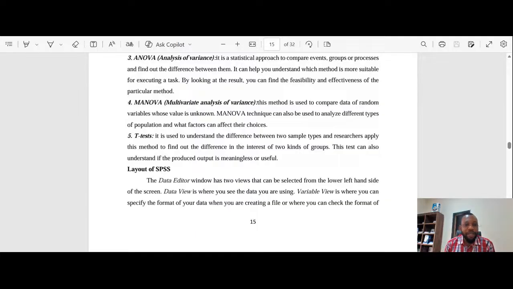Then we also have another good package that SPSS can help you with, which is the t-test, and it is used to understand the difference between two sample types in research. And you can find out different types or kinds of groups when you want to use your t-test. So the t-test can also be used to understand if the product output is meaningless or useful.